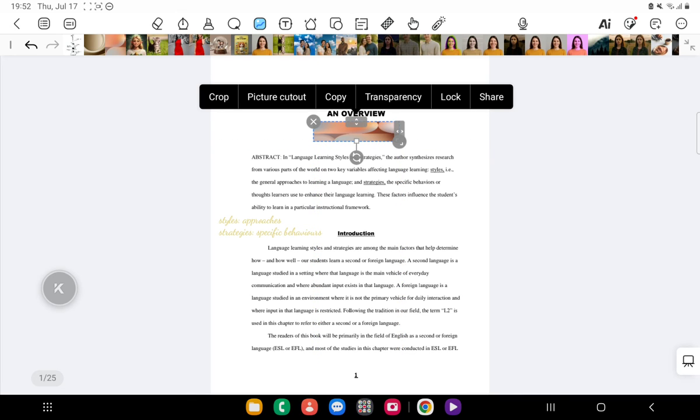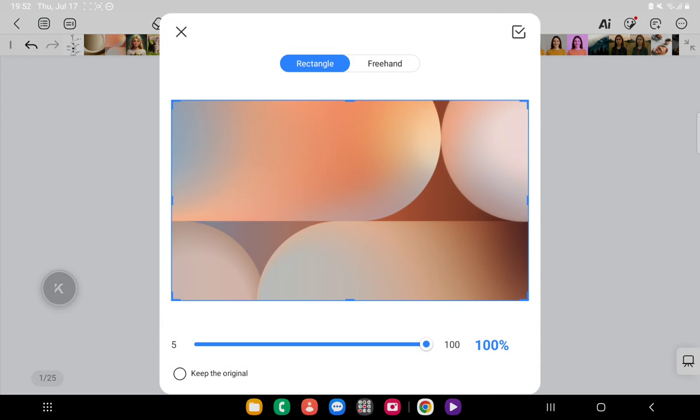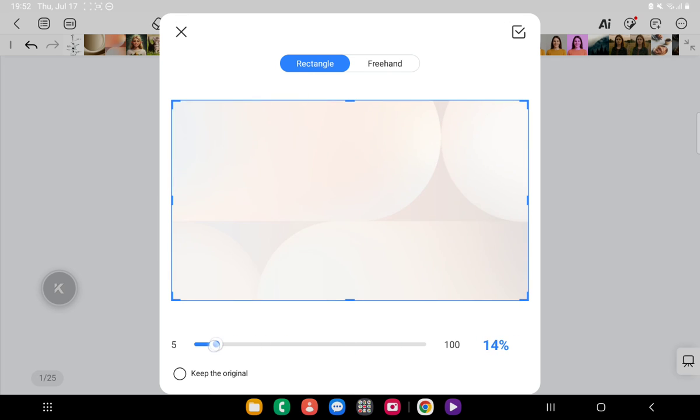And now if I click on transparency, then here we can adjust it with this slider. We have to go to the left if we would like to make it more transparent.